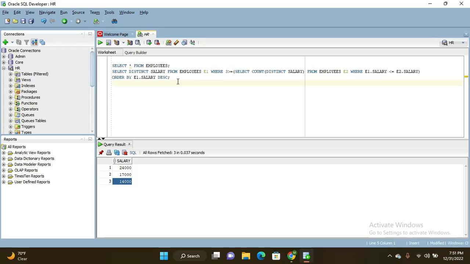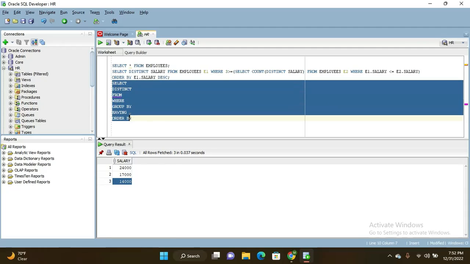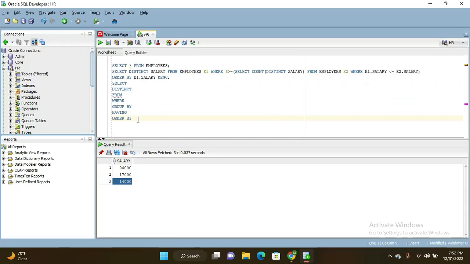For example, I already showed you the order of an SQL query: select and distinct, from, then where, then group by, having, and order by. This is the standard order of writing an SQL query.